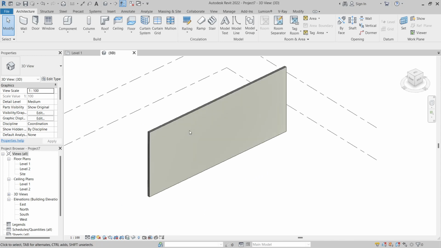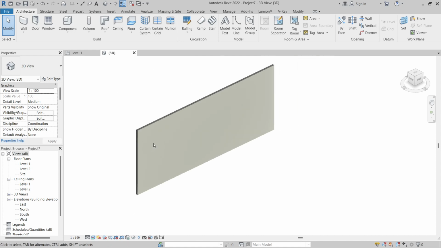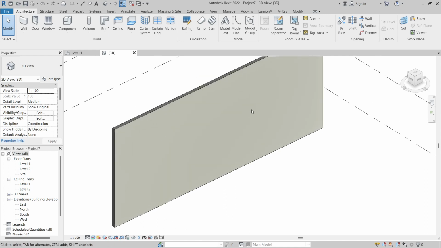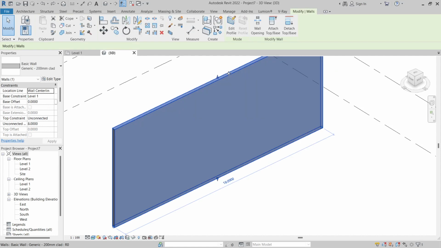So actually there are other methods that can be used to model this type of cladding, just that this one is a little bit straightforward. That being said, let's start creating the panel. So I'll select the wall, and here you can find the create part tool.